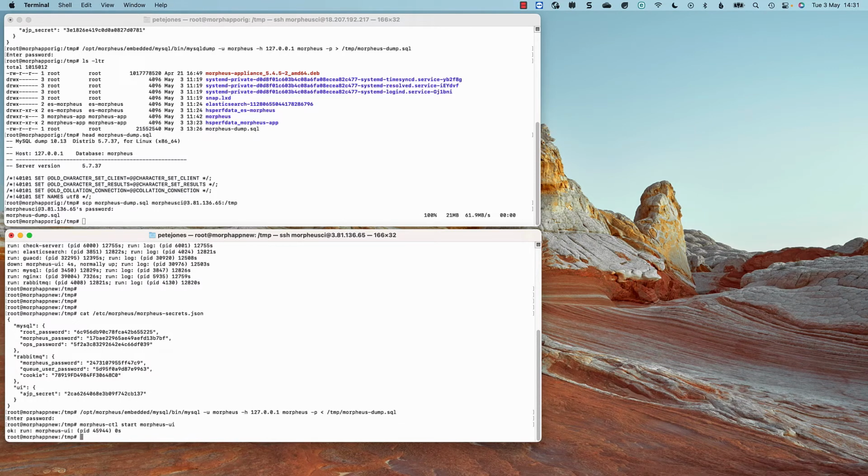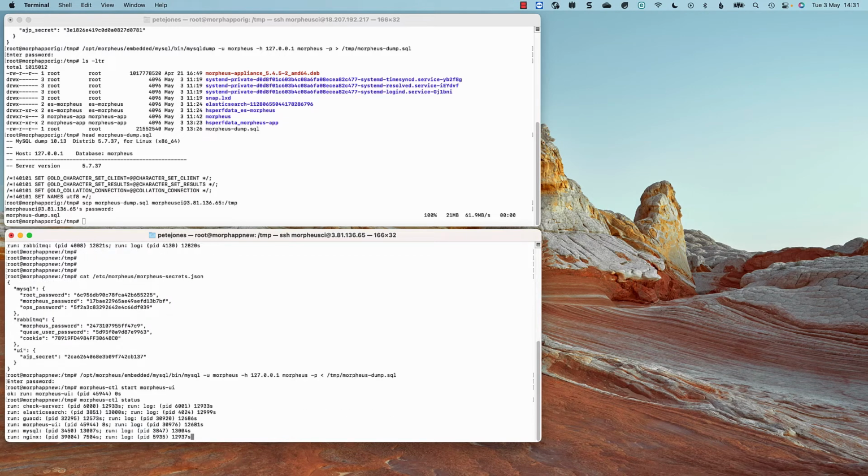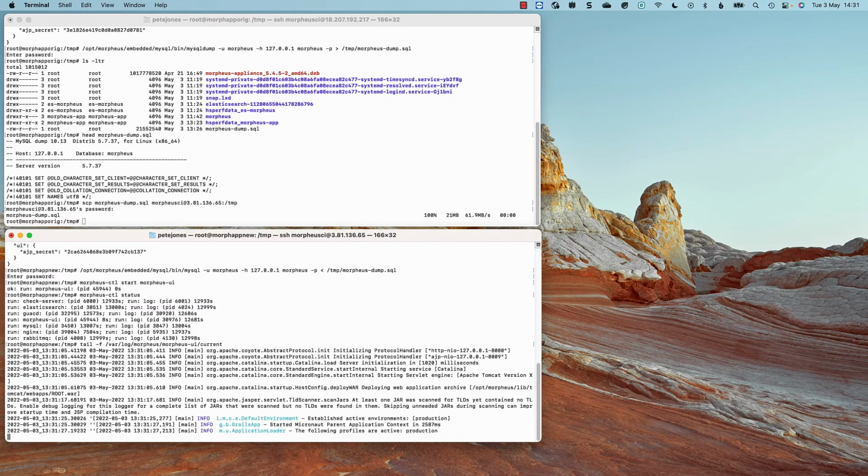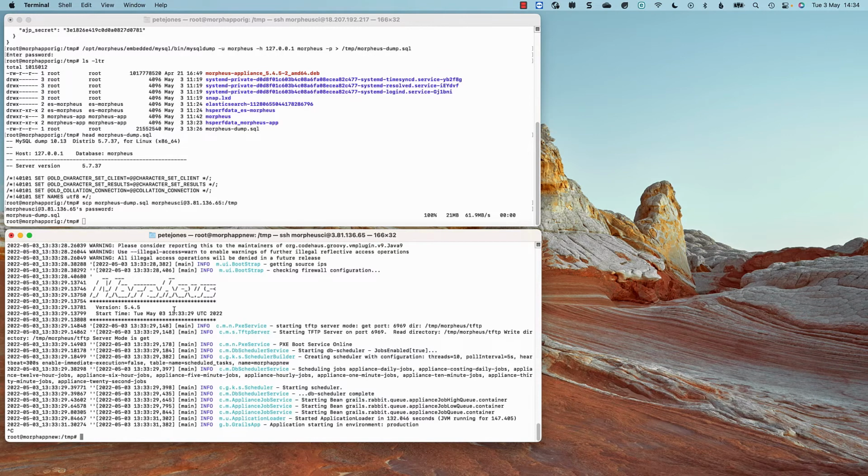And then we'll just check the status. Now remember, when you restart the Morpheus UI service, it does take a little bit of time for the service to actually start. So if we just look at the log files and view that. And what we're looking for is the Morpheus logo in the log file. So here is the Morpheus logo in the log file, which shows that the Morpheus application has restarted successfully.